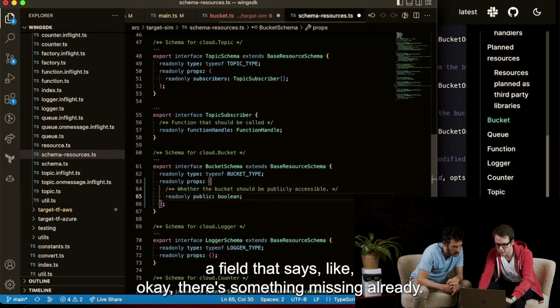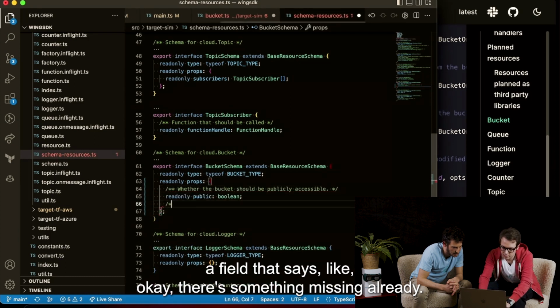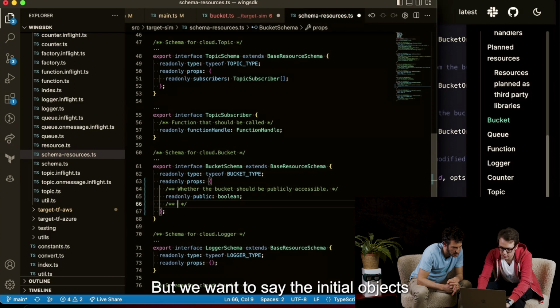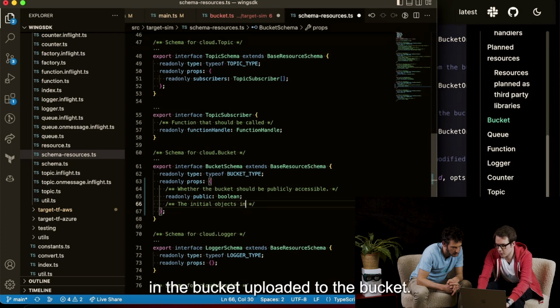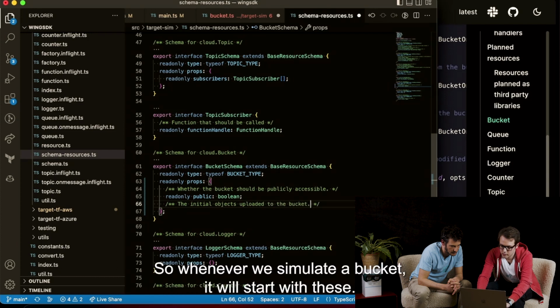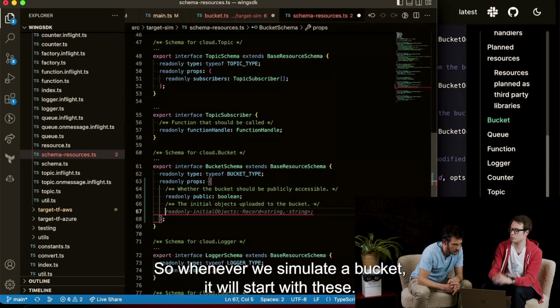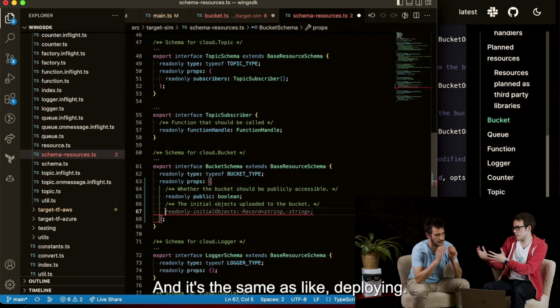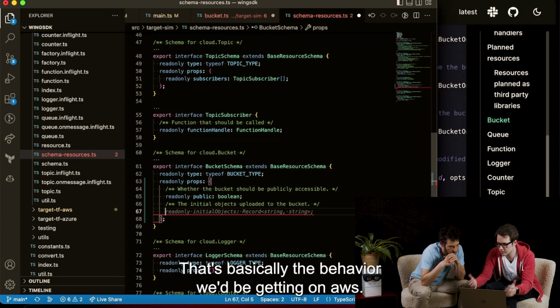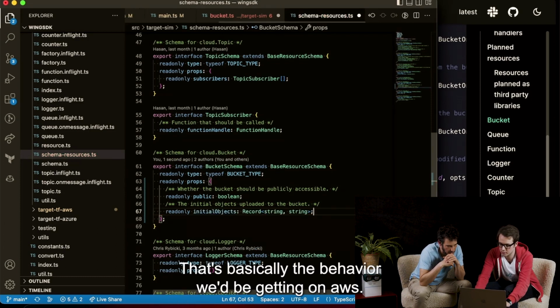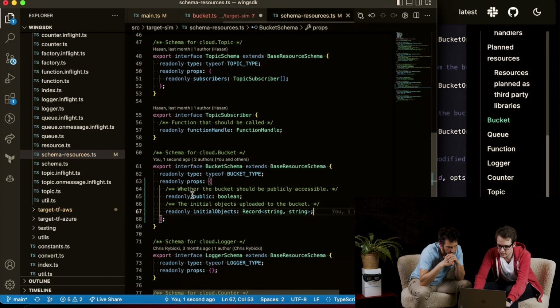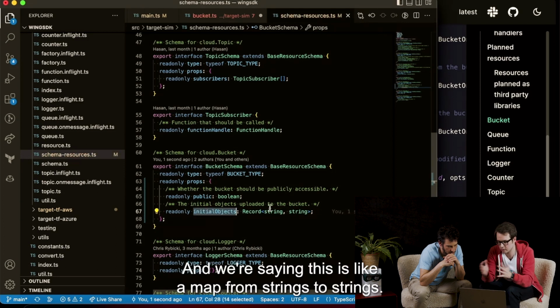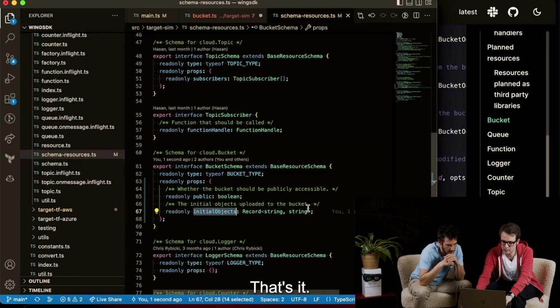okay, there's something missing already. But we want to say the initial objects in the bucket, uploaded to the bucket. So whenever we simulate a bucket, it will start with these. And it's the same as deploying; that's basically the behavior we'd be getting on AWS. Okay, and we're saying this is a map from strings to strings. Makes sense.